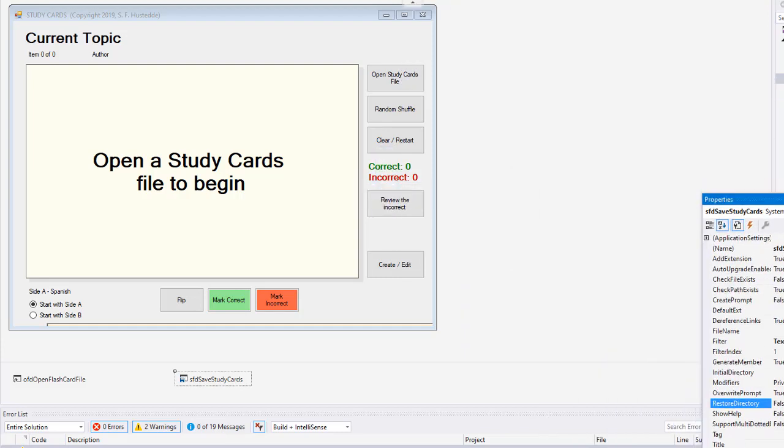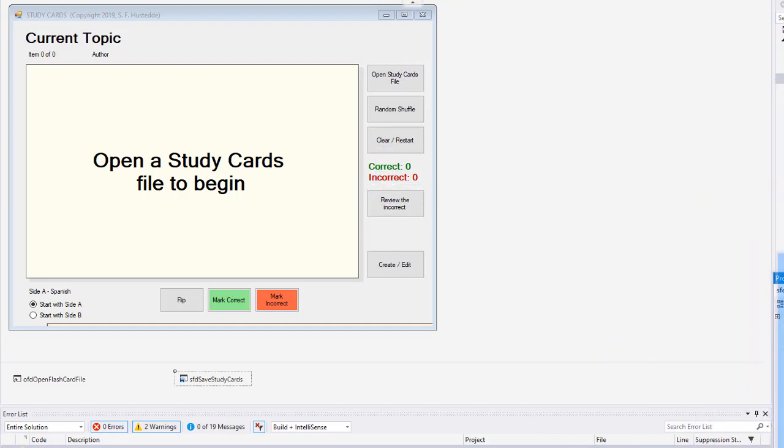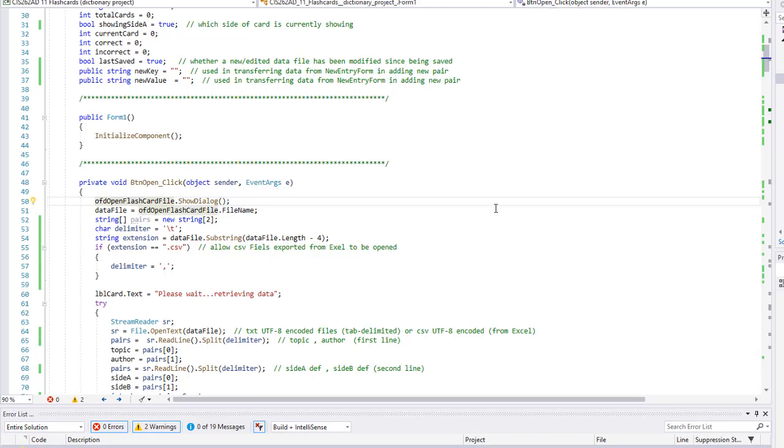All right, I'm going to pull my properties back over and dock it down here at the bottom right. Let's take a look at the Open Study Cards button. I'm going to double click on it, see the code.